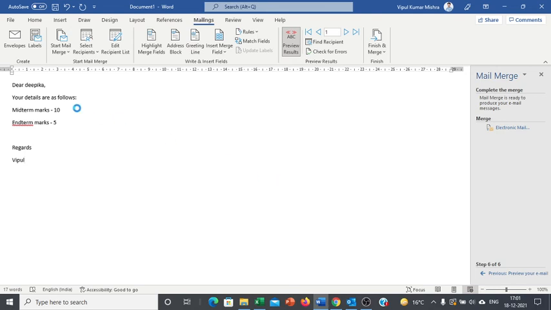So let's say I just send the email, and it will send to all the recipients. That's it, nothing more. So this is the way you can send an email to each individual person in one single go. It's very easy. So just try it out to send the marks to individual students.